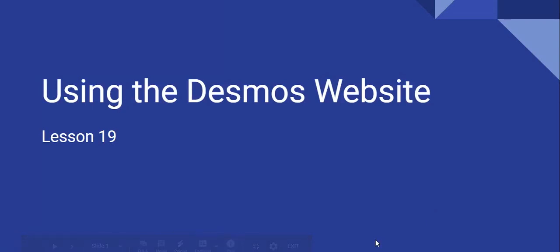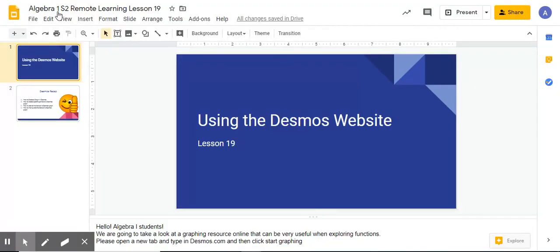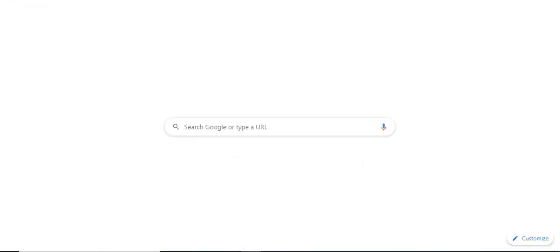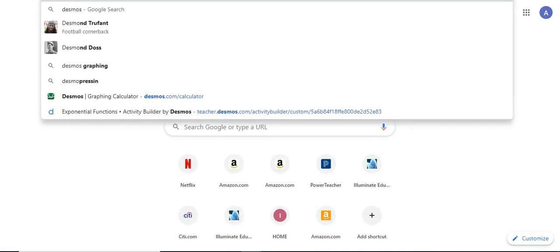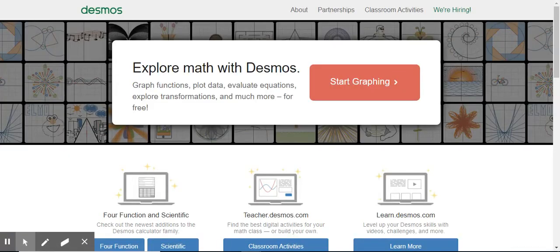Hello, Algebra 1 students. Today we're going to look at a website called Desmos. Desmos is a graphing tool online that can do a lot of different features that can really make graphing and some of the function work a lot easier. So to start, open up a new tab and type in desmos.com. You'll get a screen that looks like this. Go ahead and click Start Graphing.